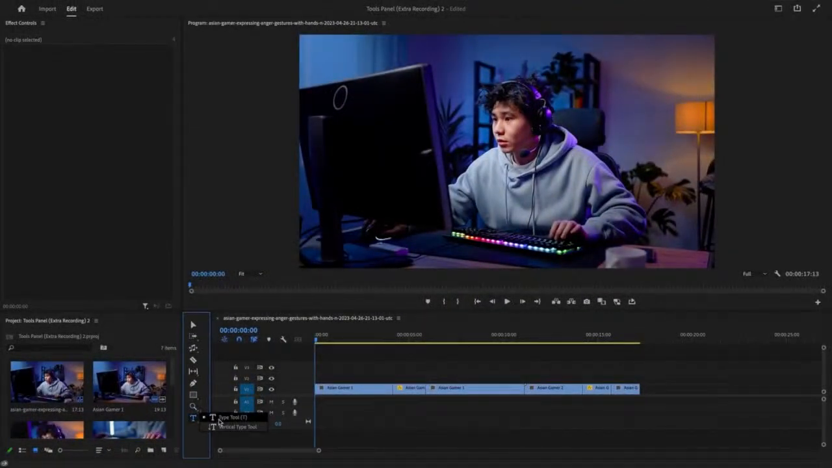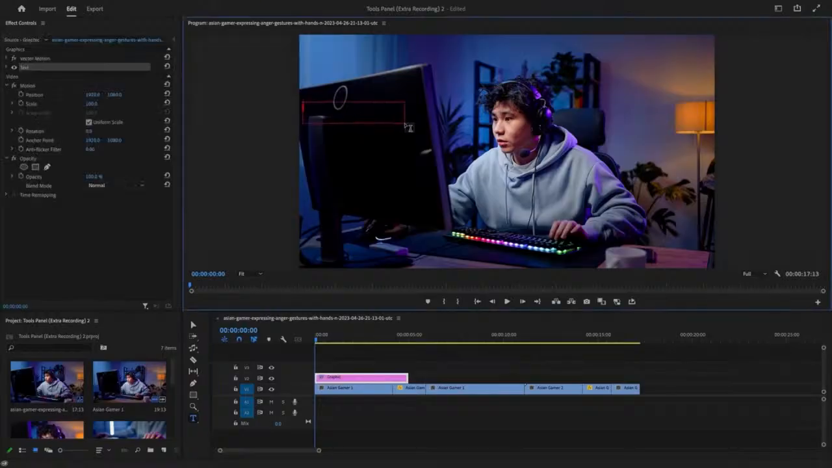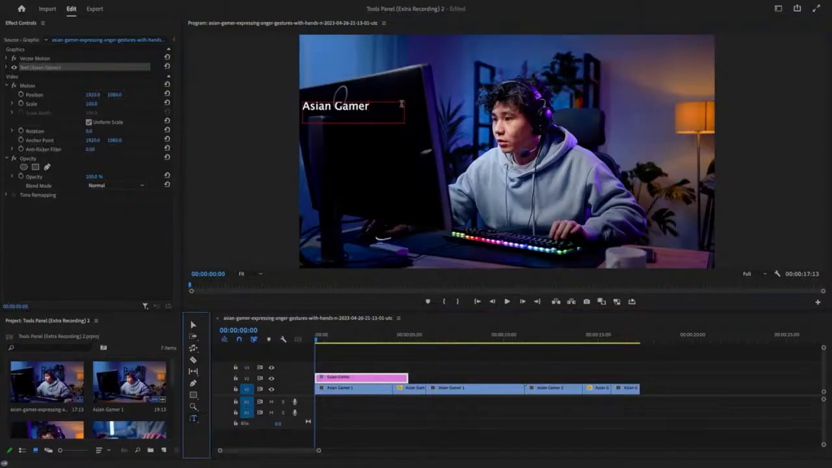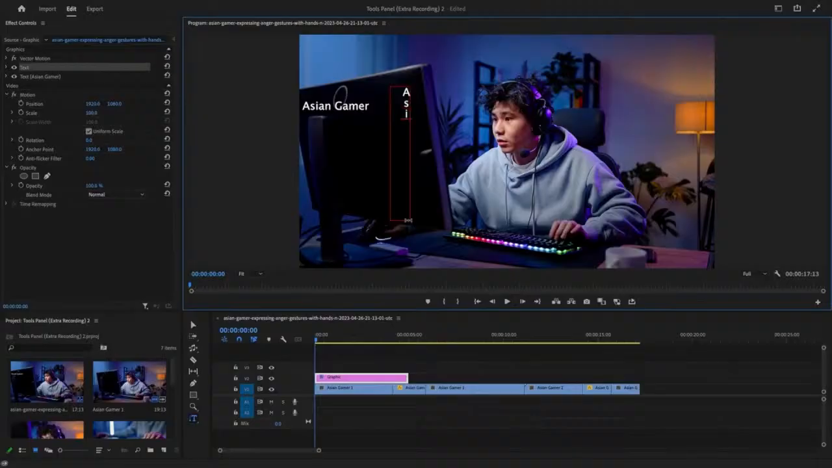The last one is the Type tool. The shortcut for the Type tool is T. We can use a Type tool to create a text box or type text on the project window. Then we have a Vertical Type tool to create vertical text on the project window.